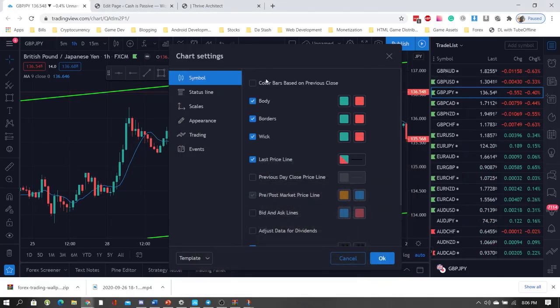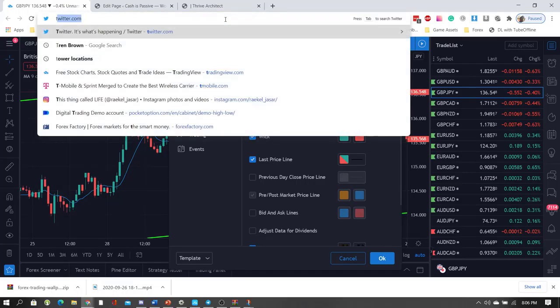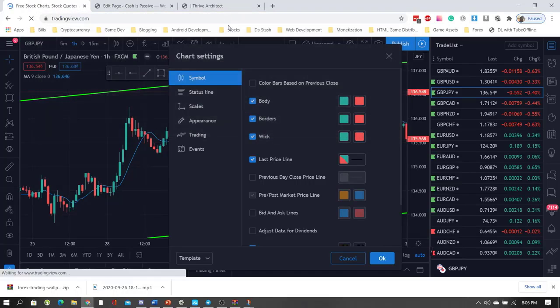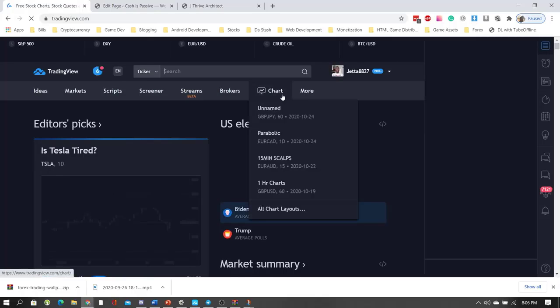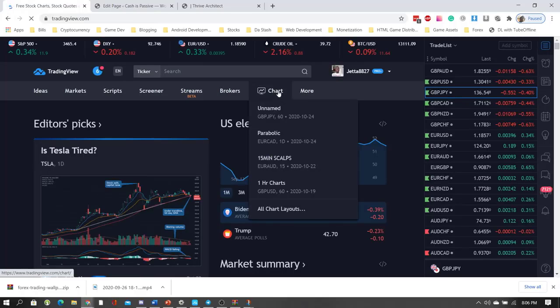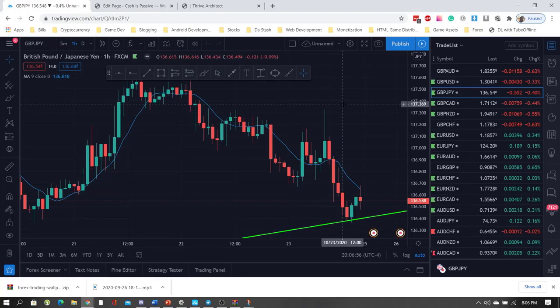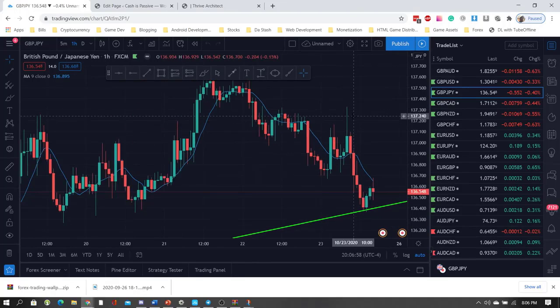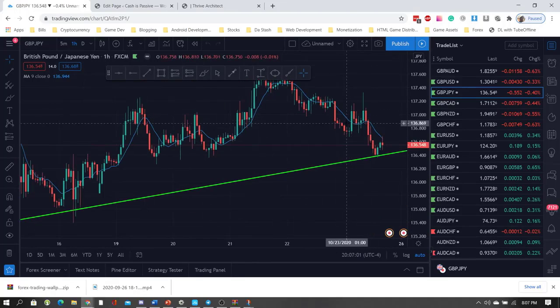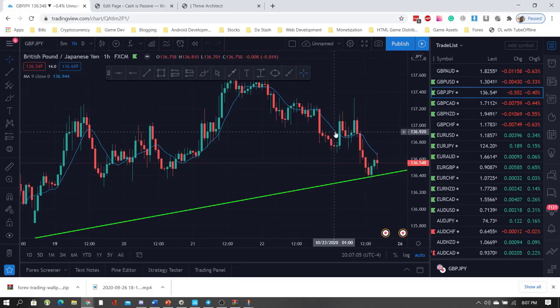Alright, so let's open up TradingView. Go to tradingview.com. I'll go back to the main page for you. What you want to do is open up a chart. I already have a new layout set here, but your chart probably won't look like this. So here are the settings that you can copy.